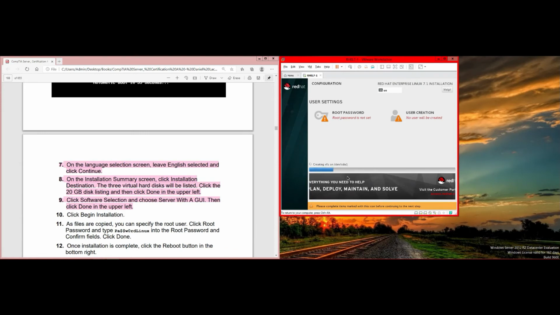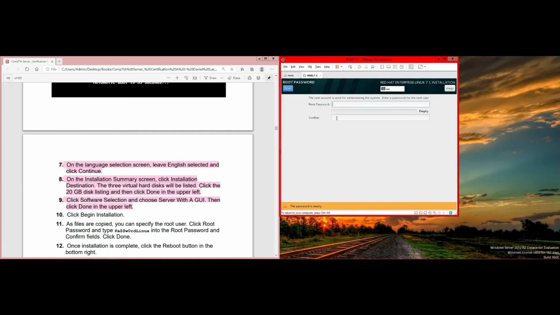Here, as it's installing, we get to pick our password as it's doing it. So we're going to click root password, and it's going to be password Linux with a capital L. Because Linux does not like bad passwords. And it will not be nice to you if you don't.